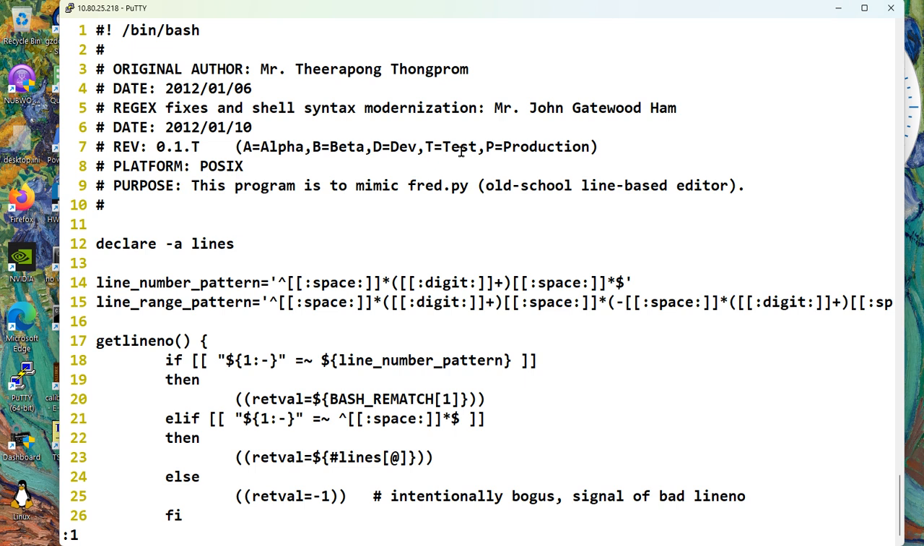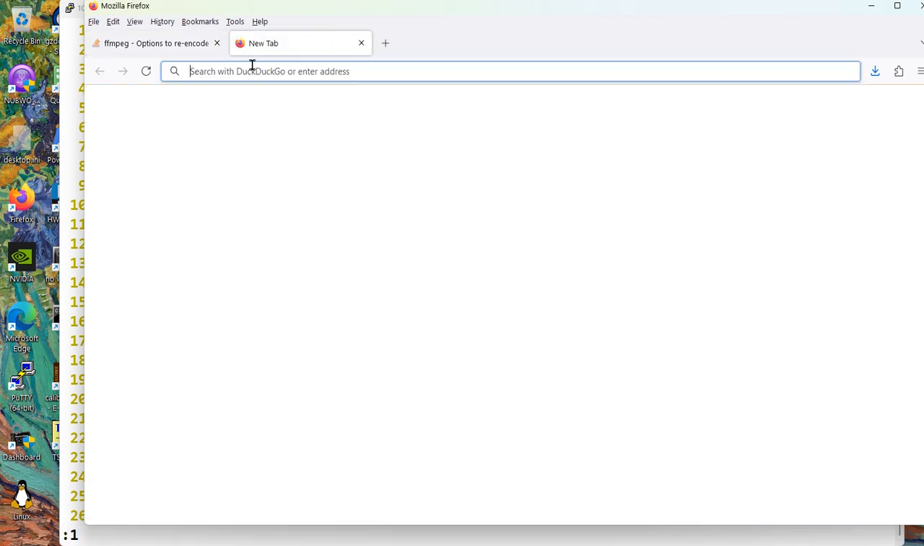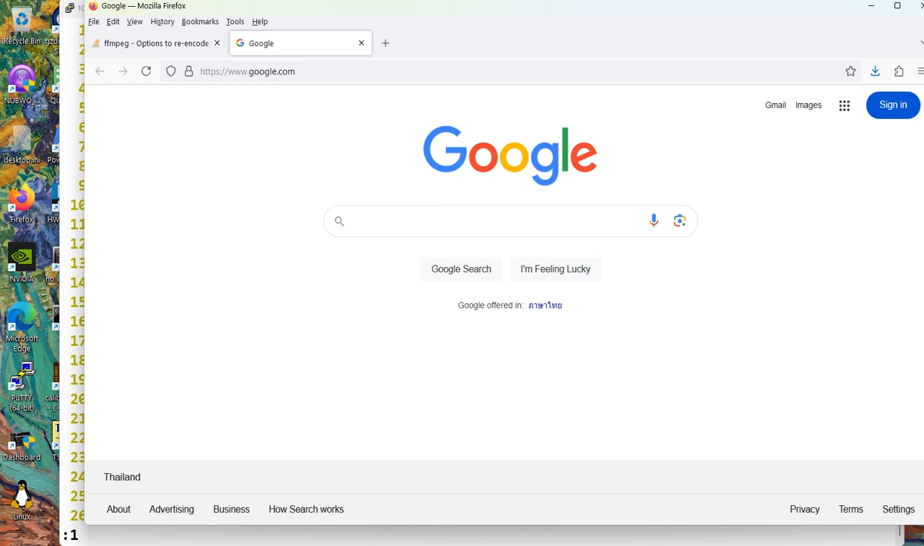So the code structure has the same spirit as the other implementations. But I haven't seen a strip anywhere. So the next thing to do is probably admit, hey, we're not bash experts. Let's go to the internet and get some help. So you go to the internet, you open up a tab. And then what question do we ask?